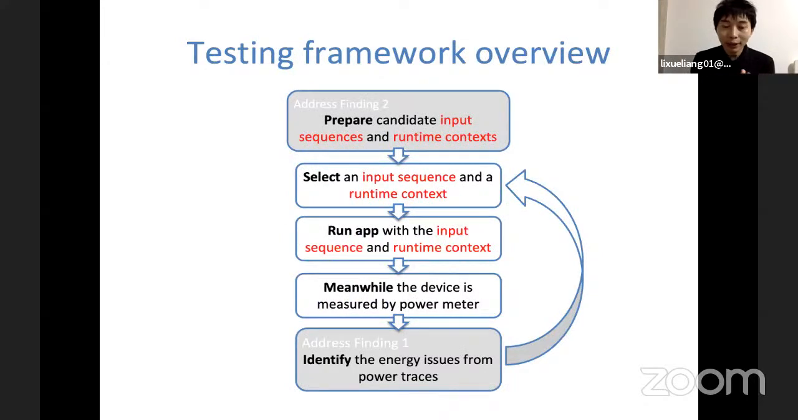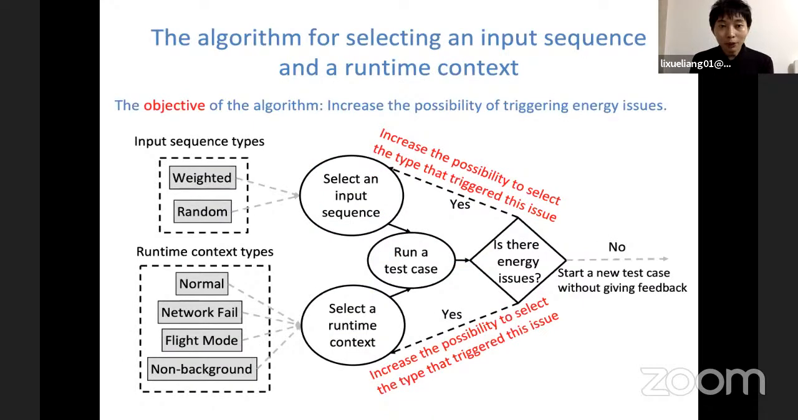Now we select a pair of them. The objective of our algorithm is to increase the possibility of triggering energy issues. And here's the flowchart of our algorithm. We have 2 types of input sequence and 4 types of runtime contexts. Now we select a pair of them and run our application with the selected input sequence and runtime context.